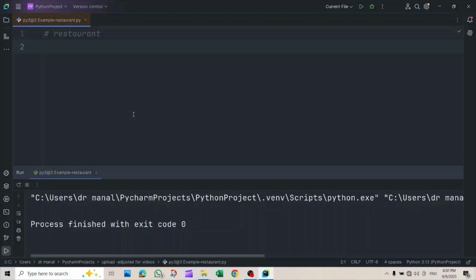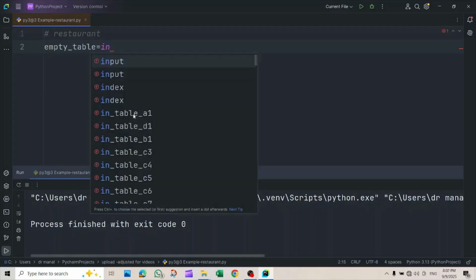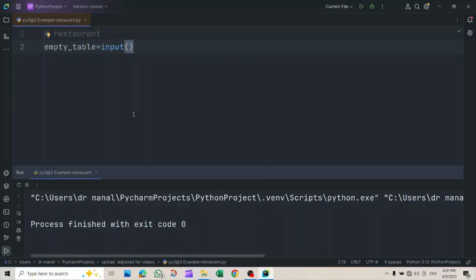Welcome back. Let's have an example on our loops. Being at a restaurant, the client is asking for empty tables. So let's have our first variable, empty table, and let's have input. The client is asking between quotations, are there empty tables?